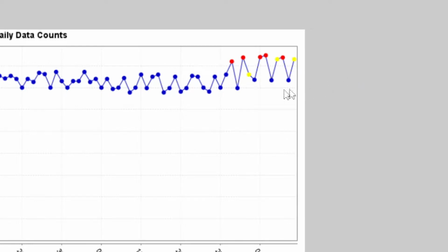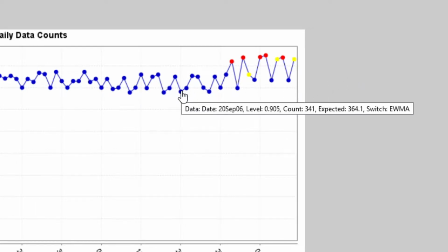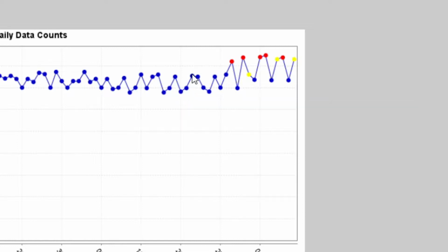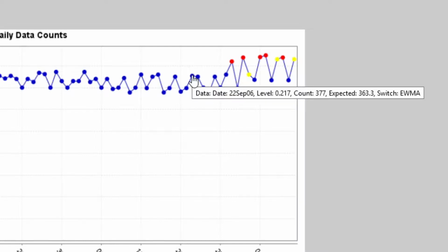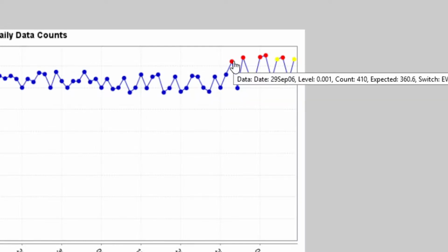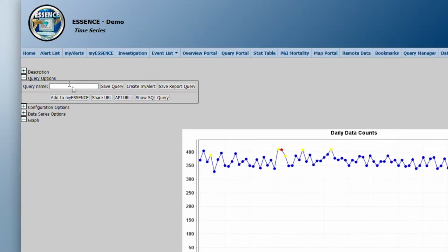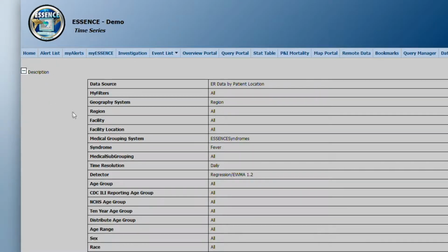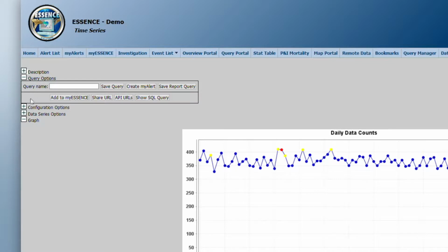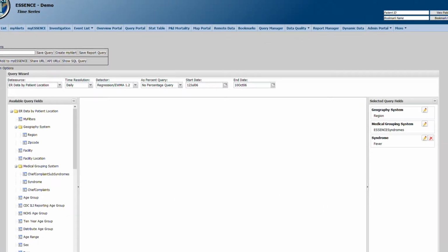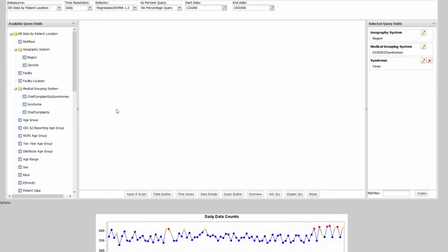If we move our mouse over each of the dots, we will see information such as the date, the p-value, the count, the expected count, and if it is a switch-based detector, which part of the switch detector was chosen. If we want to see the query that we performed, we can select Description, which will display all of the filters currently chosen. If we close Description and look at the configuration options, we will see a screen similar to the Query Wizard. From here, we can make changes to our existing query if needed.